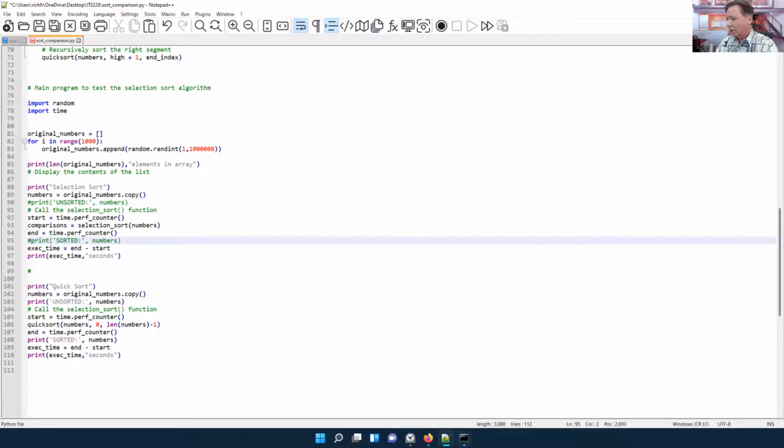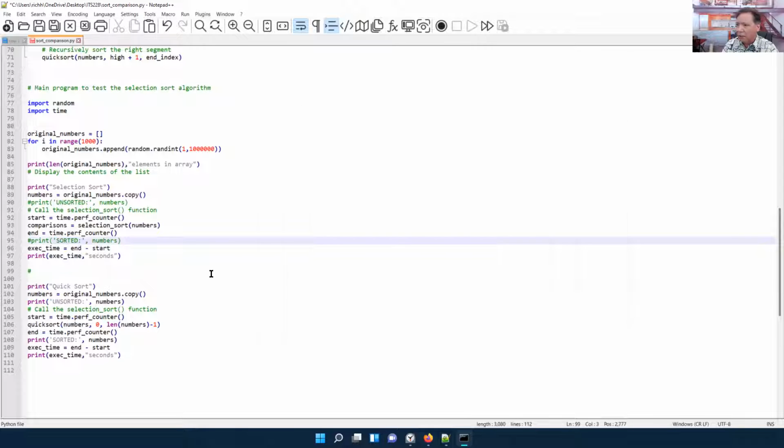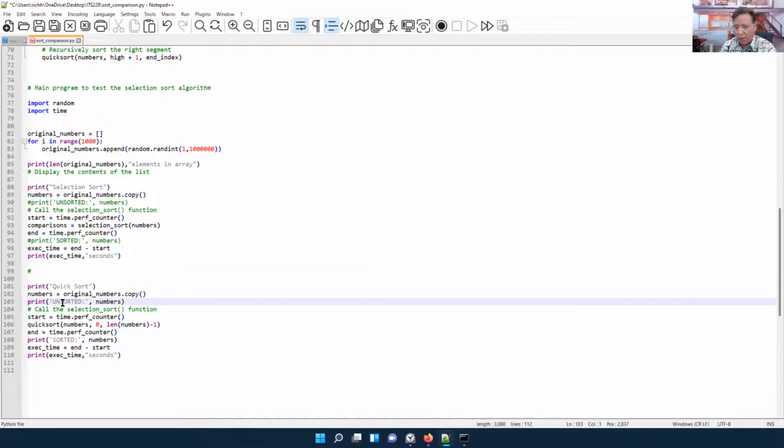Oh, I wanted to check. These are the same, right? This is the same original list. Yeah, it starts the same. This list is the same as this list. And the sorts are the same. Okay, good. So they are the same. So I got rid of this print. I got to get rid of this print because it's too big now.